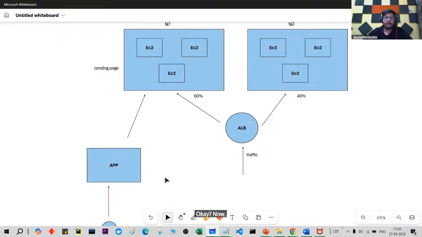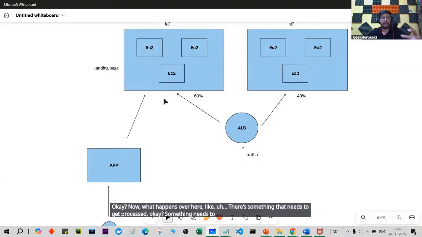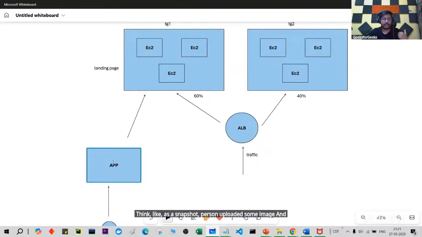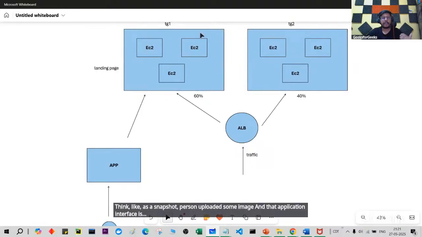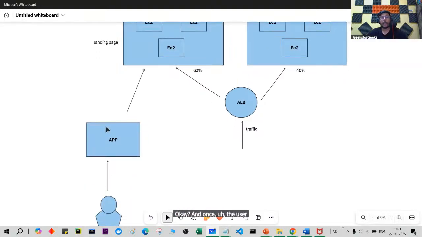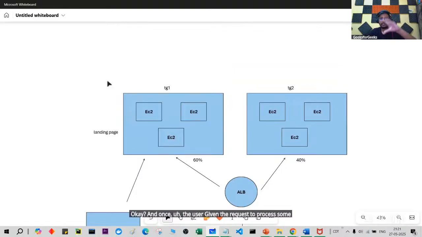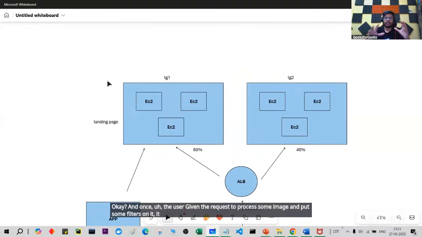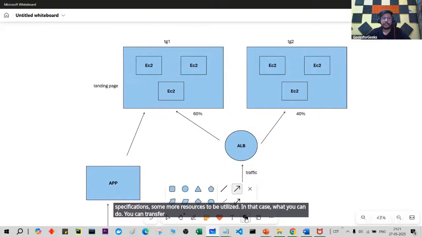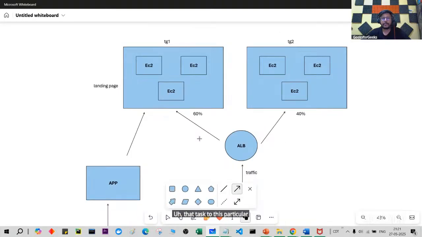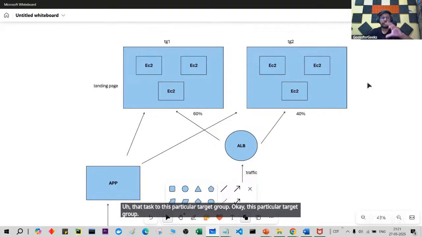Now what happens over here is that something needs to be processed. Think of a snapshot: a person uploaded some image, and the application interface is given by this particular target group. Once the user requests to process the image and put some filters on it, it requires some more specifications and more resources to be utilized. In that case, you can transfer that task to this particular target group, which will perform that part.